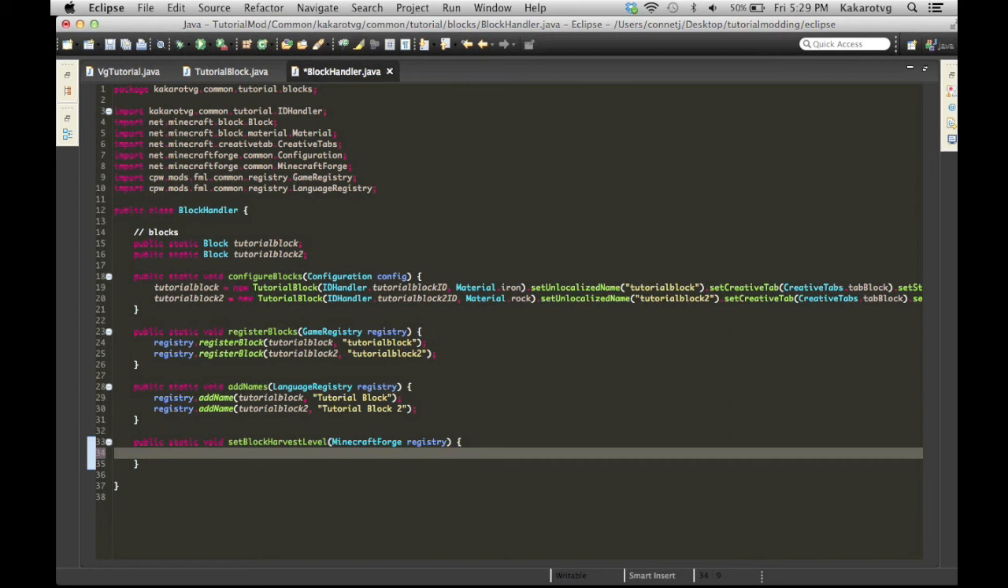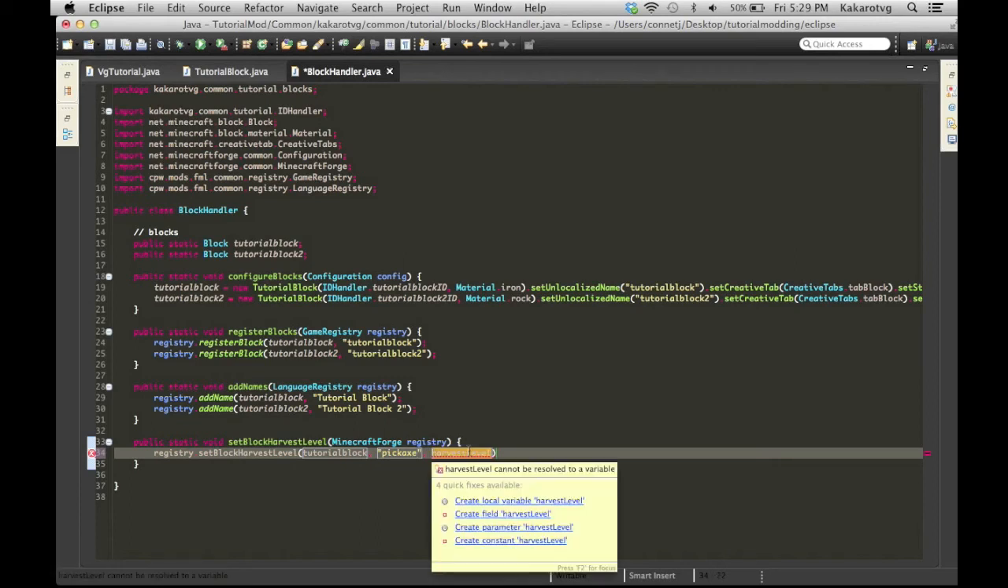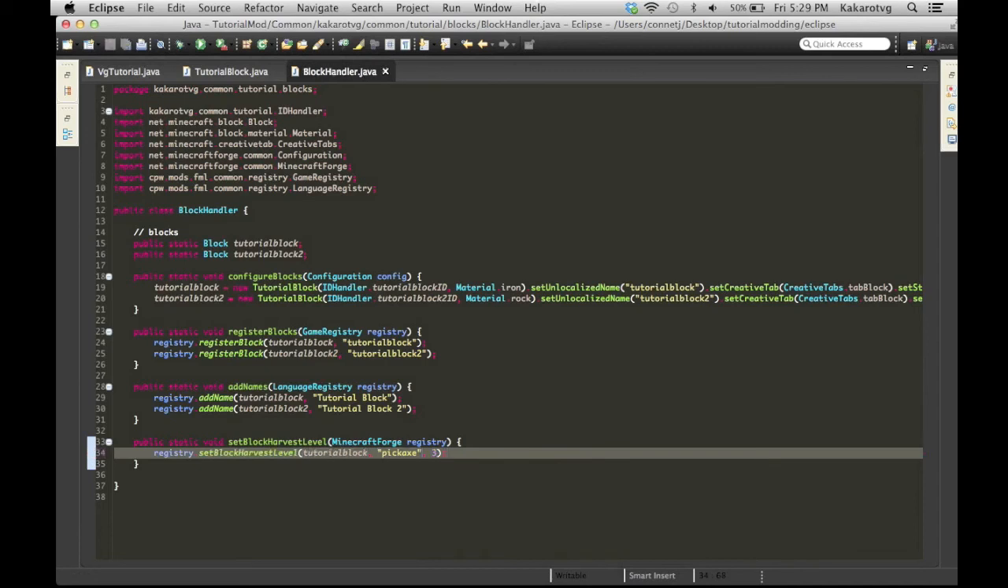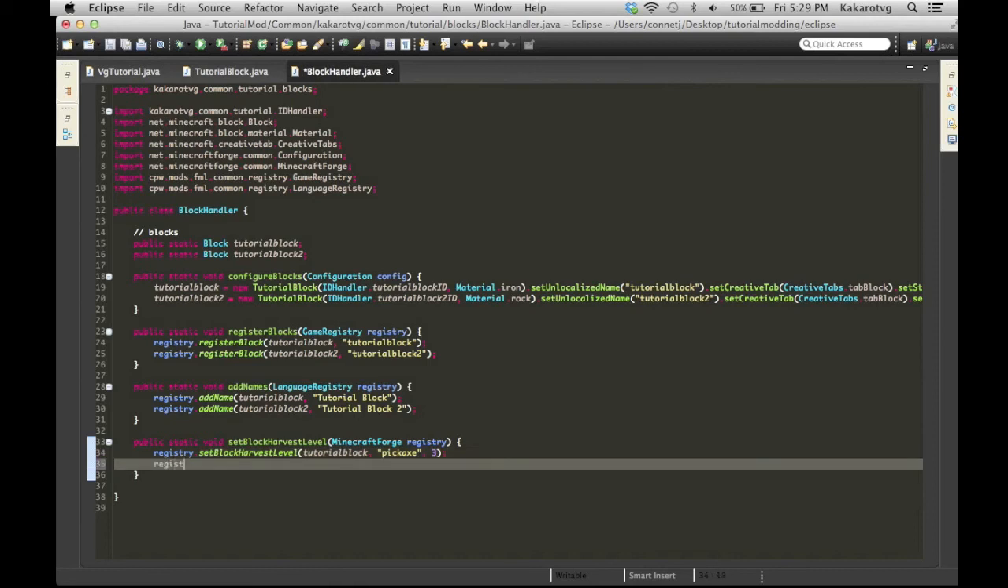And now registry dot set block harvest level, block tutorial block, tool class. Set this to pickaxe because a pickaxe mines blocks, and a harvest level of 3 is diamond, so we're going to go with 3. This means only a diamond pickaxe can mine it. Then registry dot set block harvest level, tutorial block 2, pickaxe, and then let's go with 2 for iron. So that's registering our block.